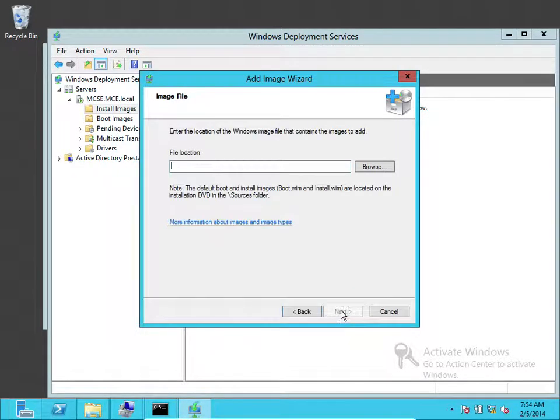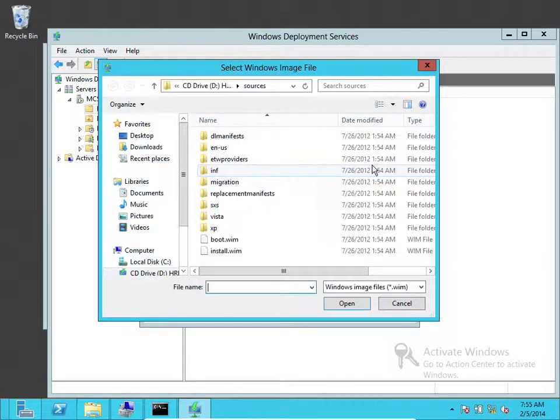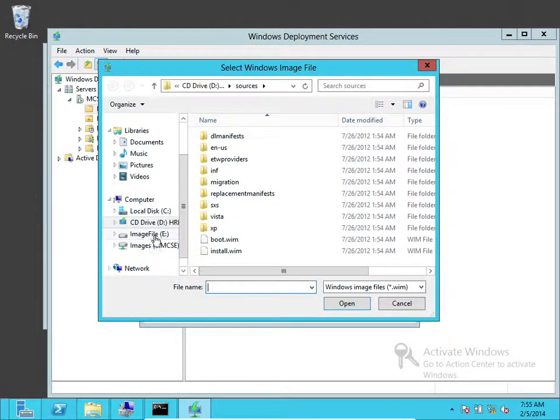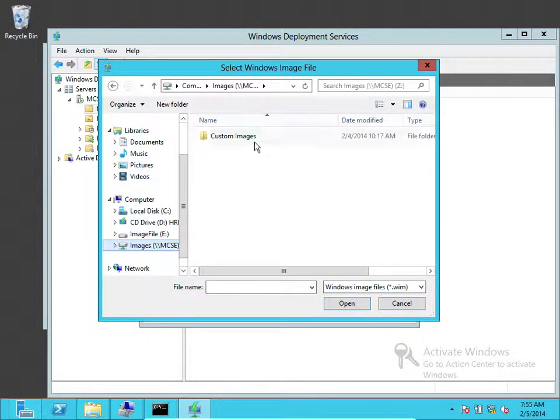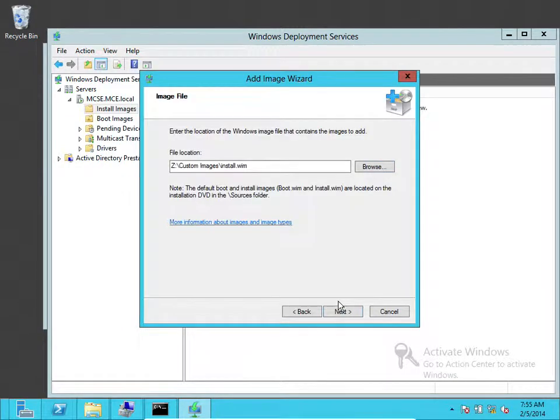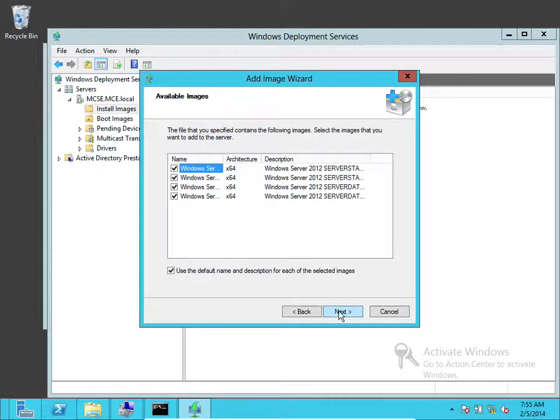I'll click on next. And it's asking where's the folder location of the image you want to add. Now you guys remember we mounted the image on the map drive Z. So let's go there. So we'll go to browse. We go to the Z drive. We go to custom images. That's it there. We say install.wim and we click on open. So after we're done with that, we'll click on next.